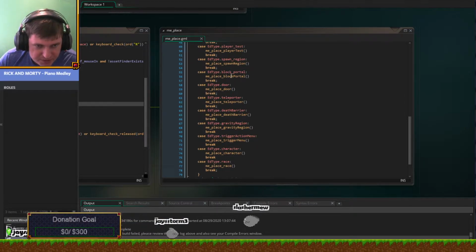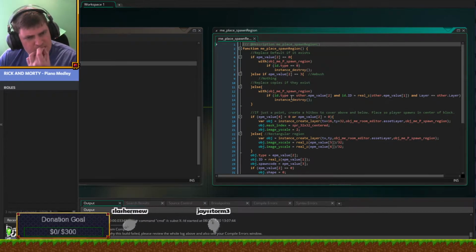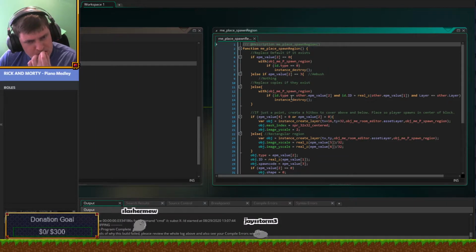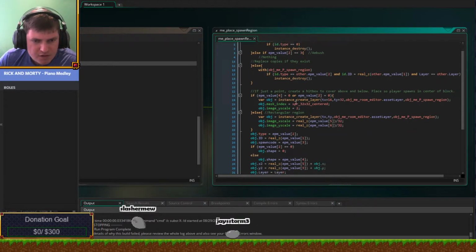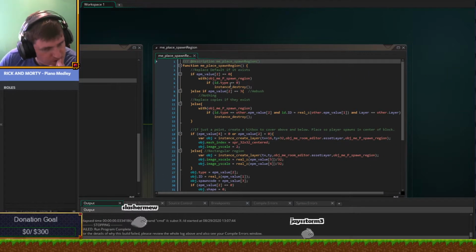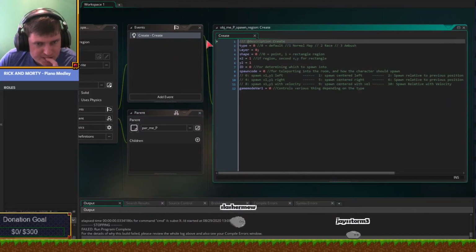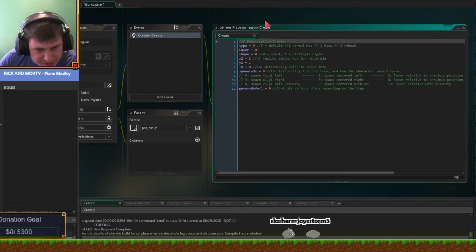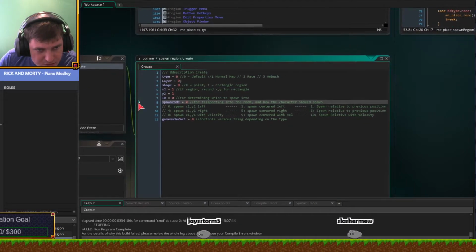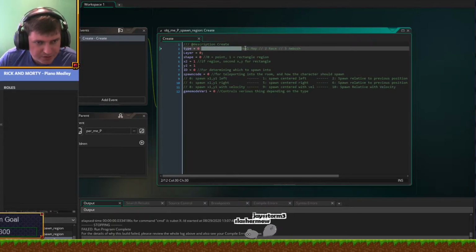So we want to get to spawn regions. So we got this spawn region, right? Okay, here we go. Ah, okay. So here's what we're wanting to know.